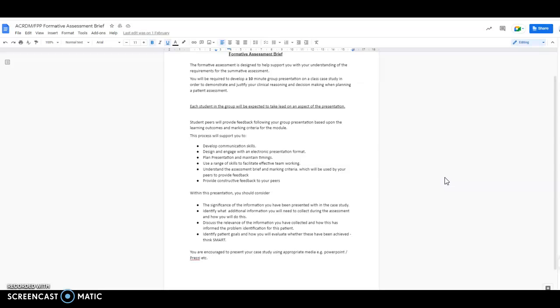Maybe divide up different sections of it, so when you come to present it, you make sure you share it out fairly. And then when you deliver your presentation, you'll get some feedback from your peers and from the tutor who's leading the session. What they'll be giving you feedback on is related to the learning outcomes and the marking criteria for the module.